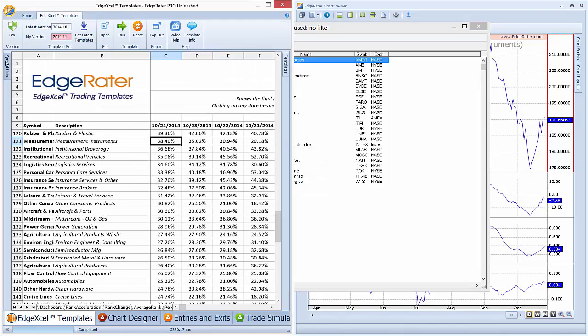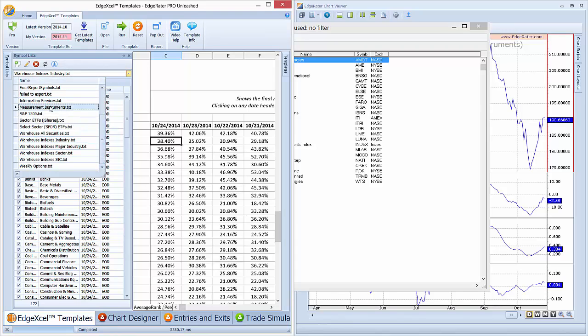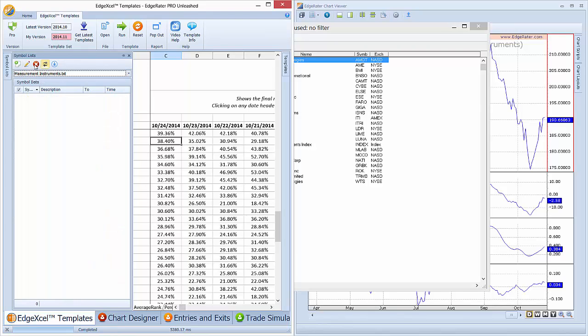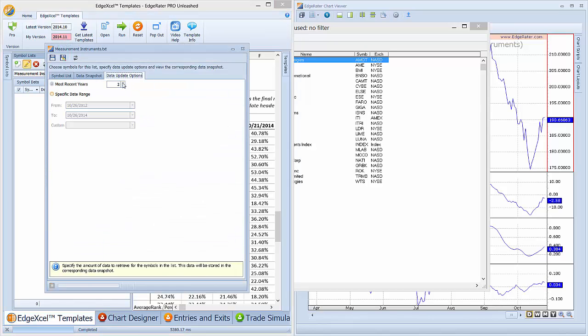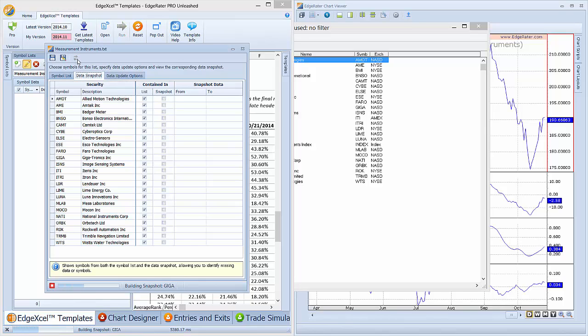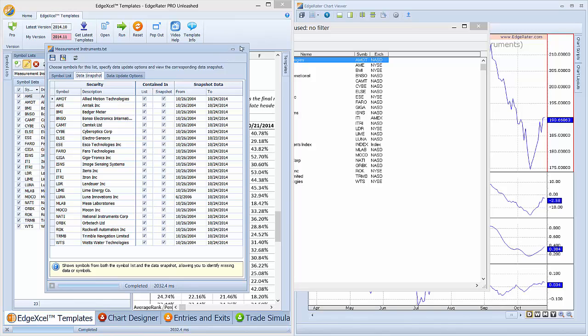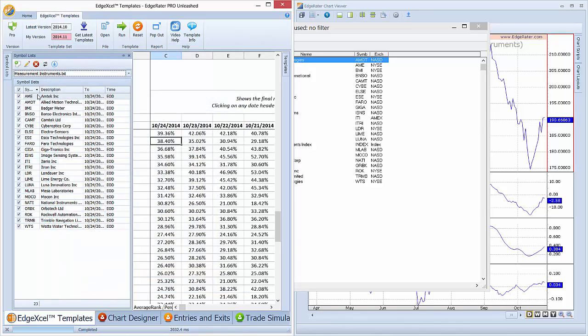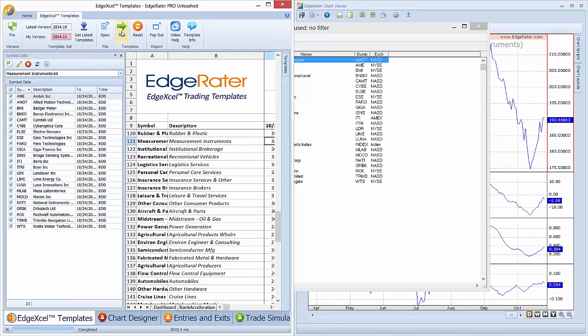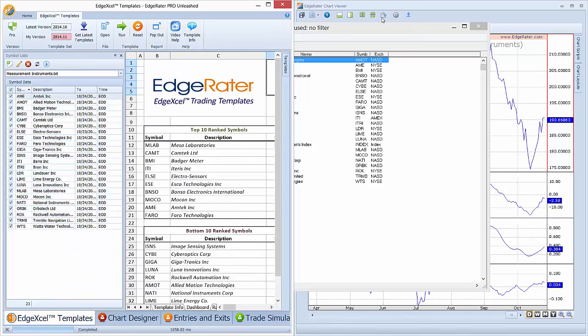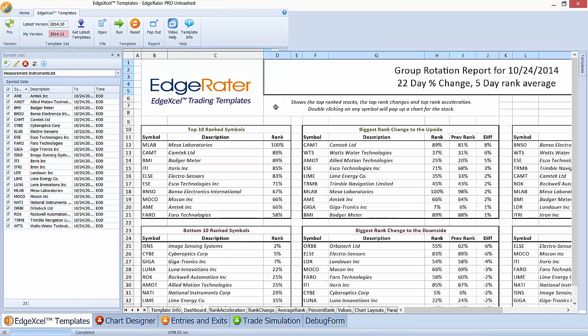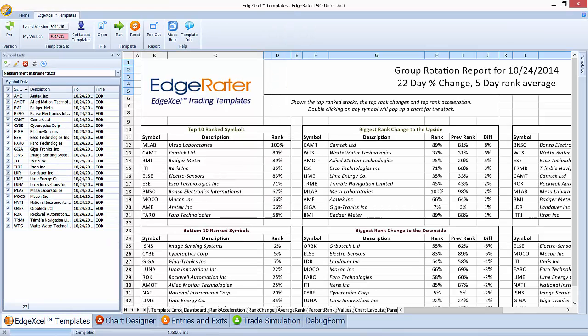I'll try and get 10 years of data for this one as well, and I'll hit the update button, and immediately it's built me a symbol list with all the data that I need for measurement instruments. Then you could run measurement instruments on this template, and you get an idea of rotation within measurement. You already know that measurement instruments looks like it's coming into favor, and now you can do the same thing with the components of measurement instruments.